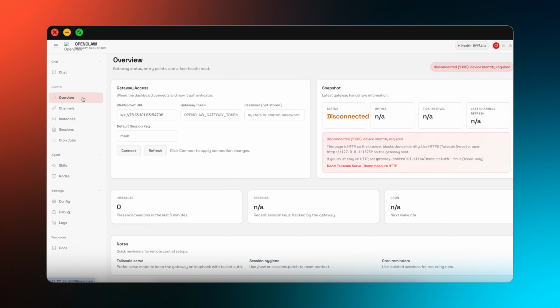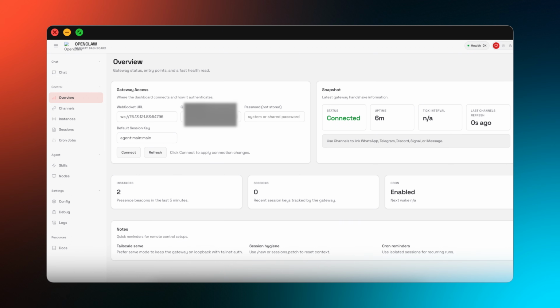Go to Overview, and under Gateway Access, you'll find a field for the gateway token. Paste the token we copied earlier right into this field. After pasting the token, click Connect. And now, as you can see, the status changes from disconnected to connected, which means OpenClaw is now fully linked to your VPS and ready to use.